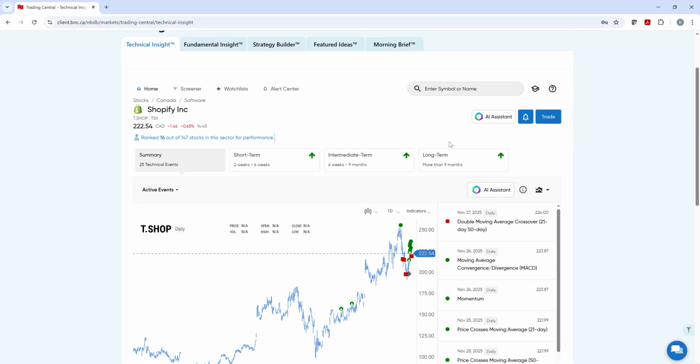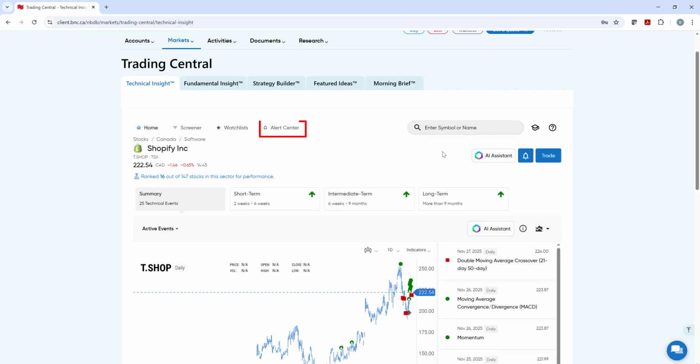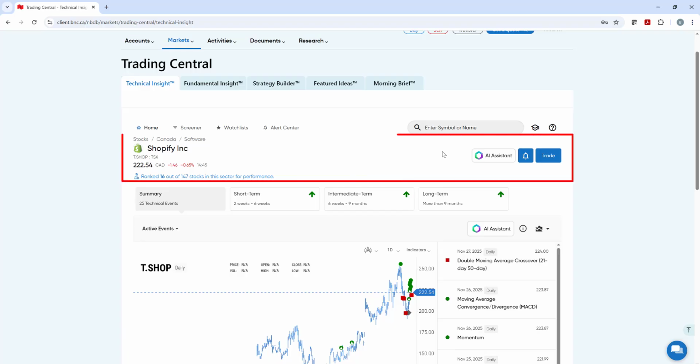At the top, we have the Alert Center and Education Center that we covered in Technical Insight Part 1. We have a watchlist section and a bell icon for setting up individual alerts that we'll discuss a little bit later. Below, we have the general information on the security we want to view with a delayed quote and its ranking based on the sector's performance.